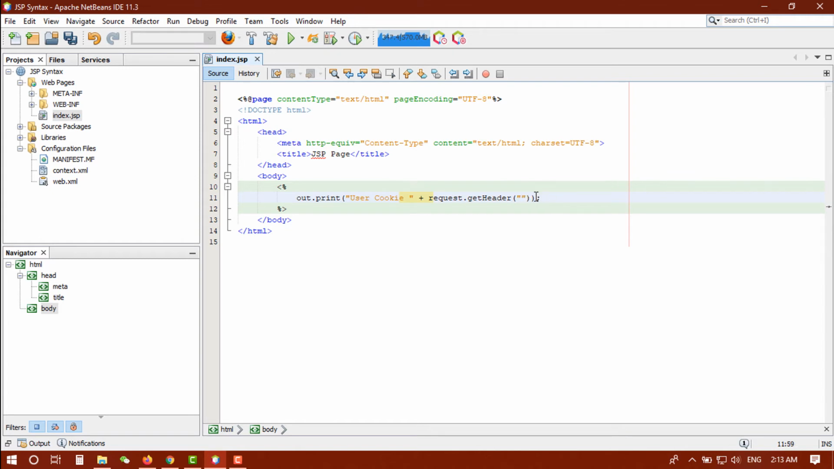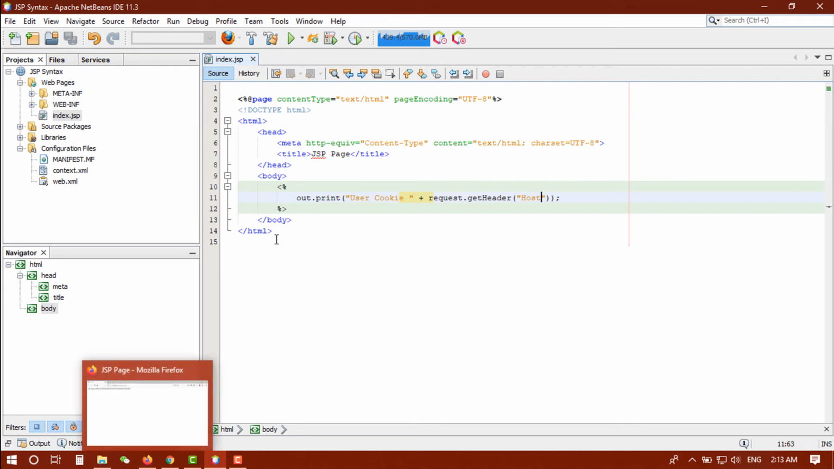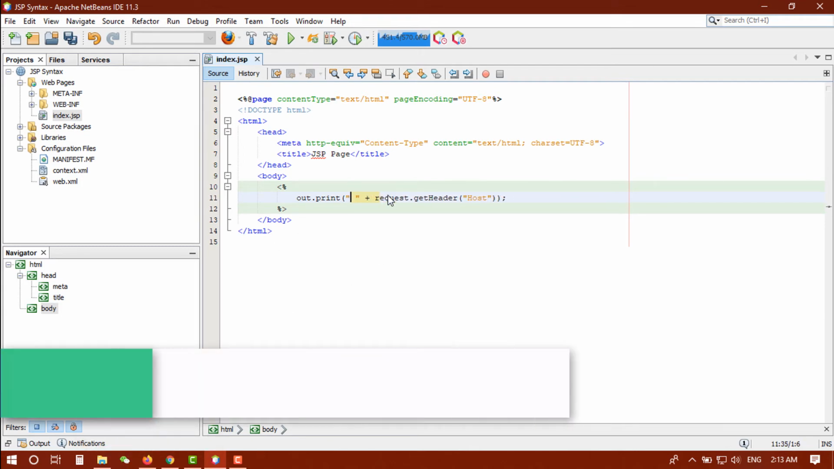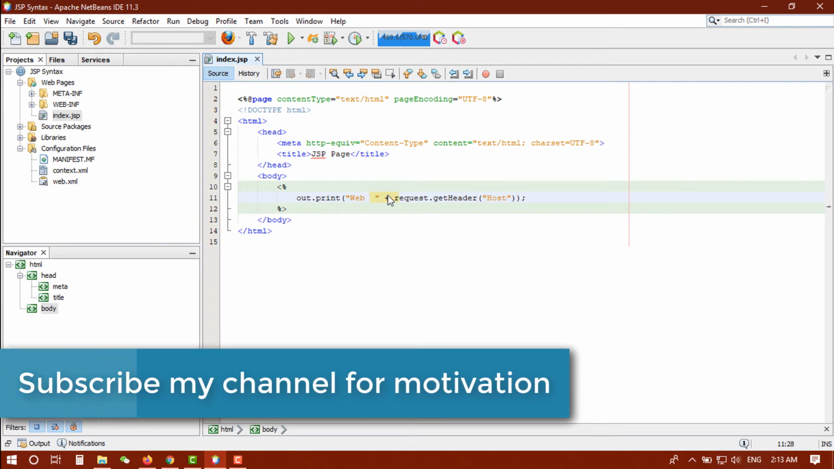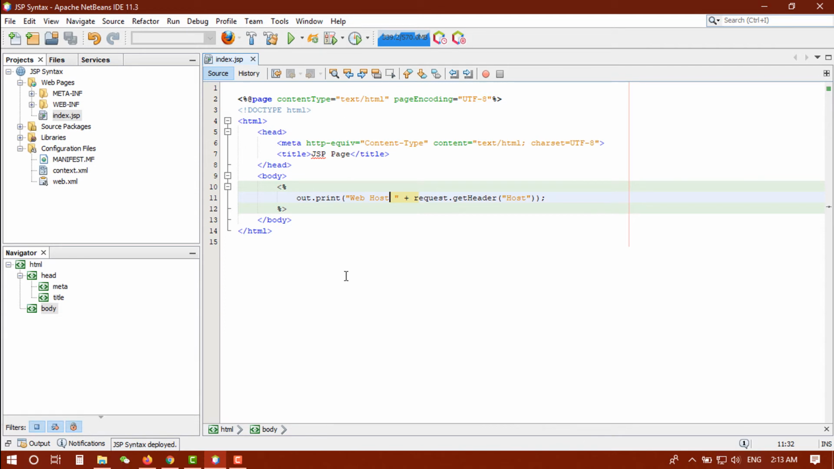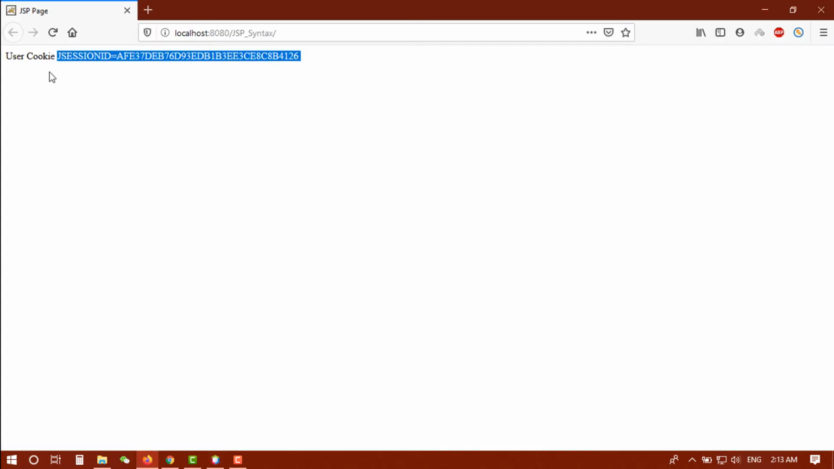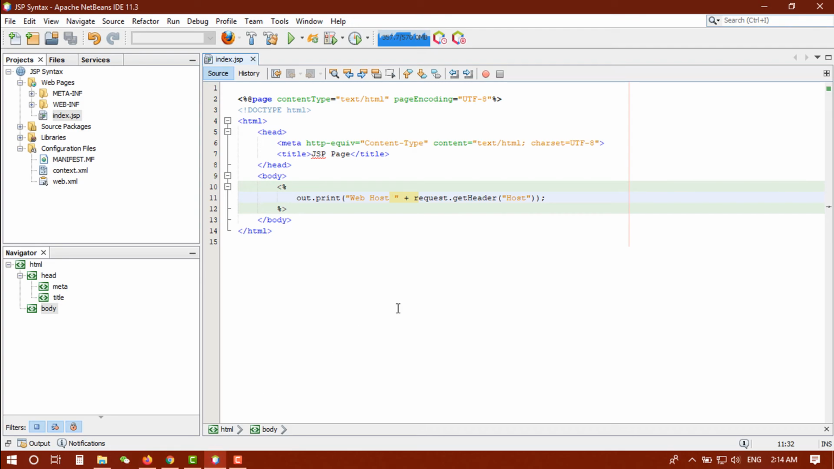There is another header method, host, where we host our web server, I mean website. So just type host, user, just write web host. We host this project on our localhost, so you will get the localhost information here. Maybe you can also get the port.